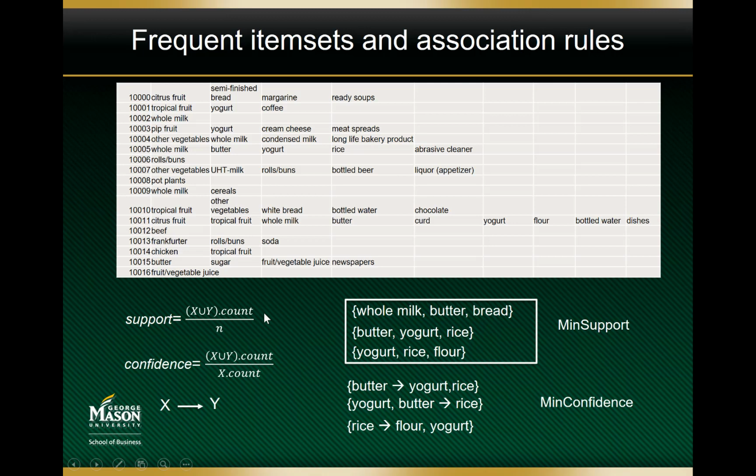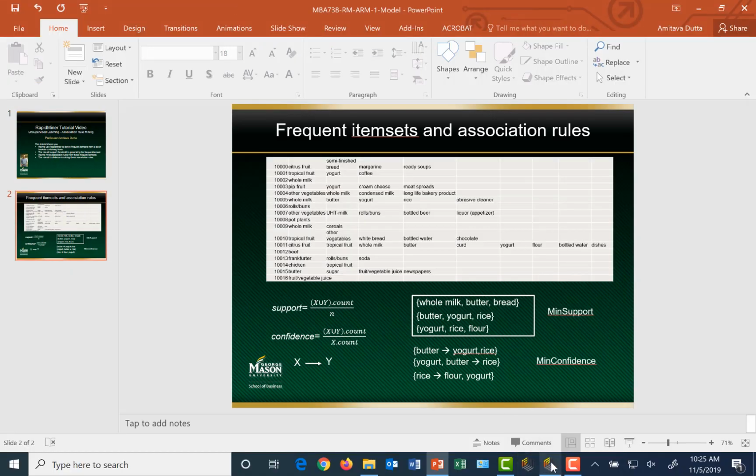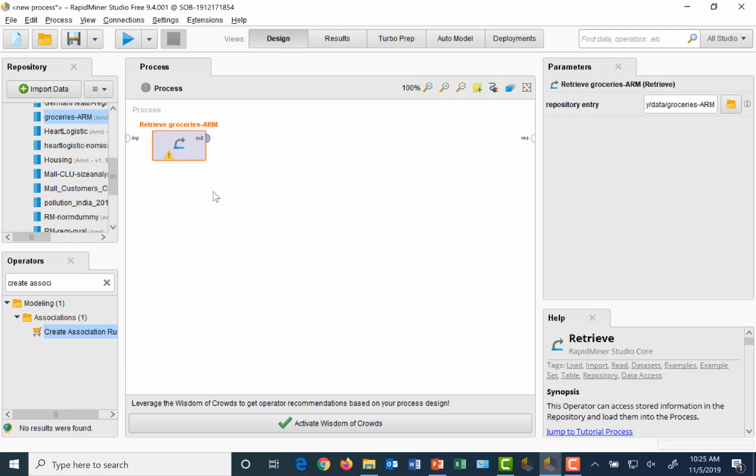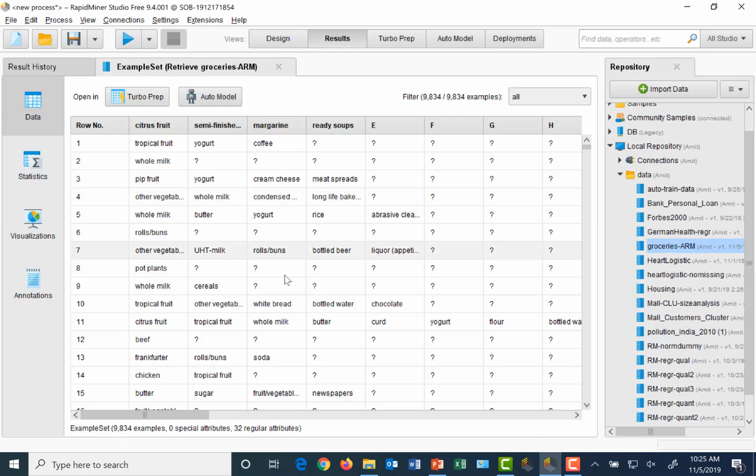So with that, let me start up RapidMiner and get going with our model building process. The first step, of course, is to bring in the data set. This is my groceries data set. And for the moment, let me just connect it to the results port just to show you the characteristics of the data set, and make a comment about it. So let me run this process.